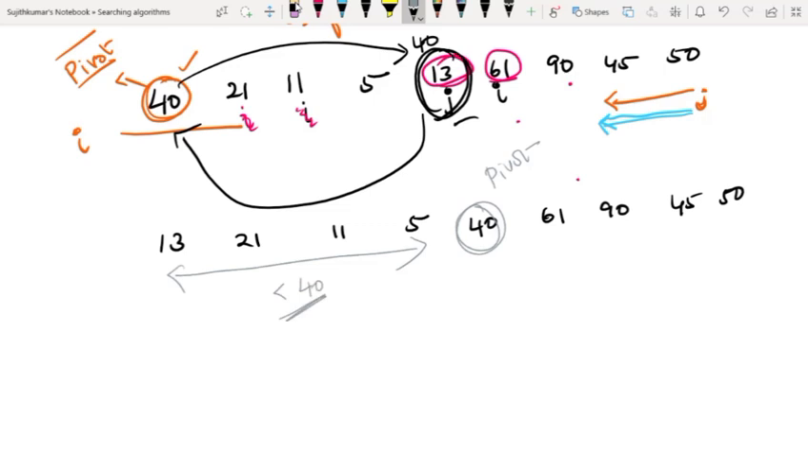Okay, the elements which are left of 40 are lesser than 40, and the elements which are right of 40 are greater than 40, which means that 40 is sorted. Hooray, we have sorted the pivot element, right? So that's how it goes on. Okay, it's very easy, guys.